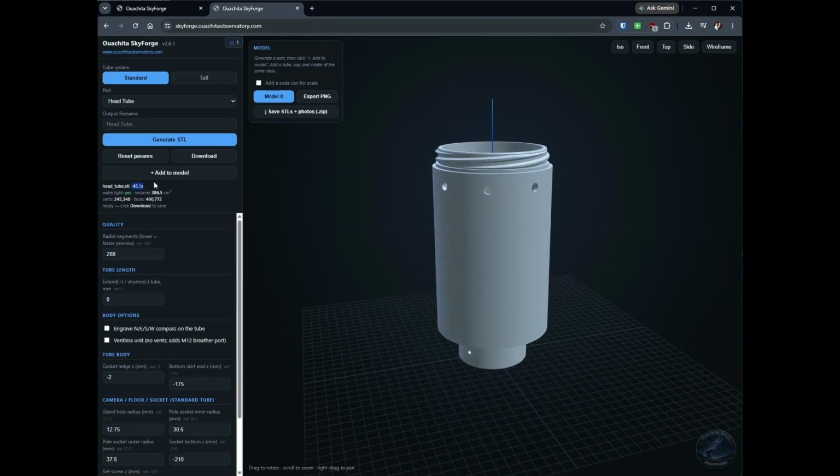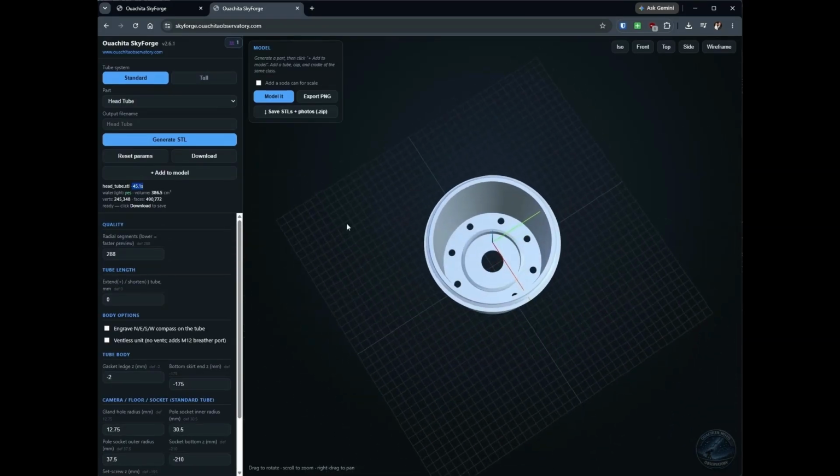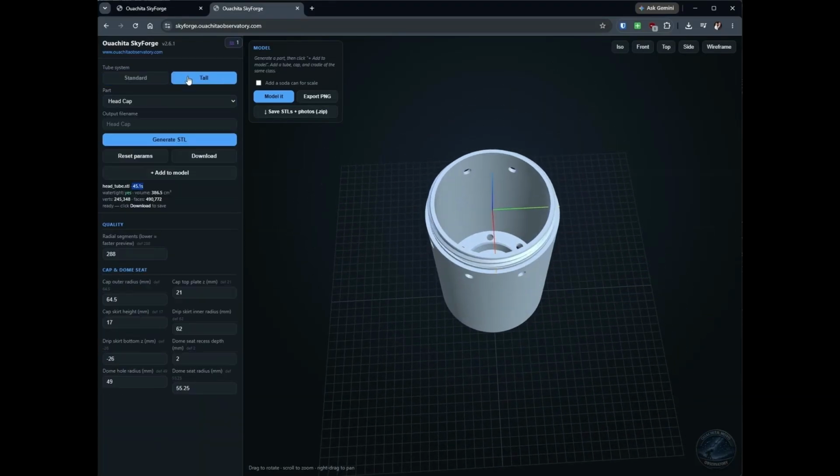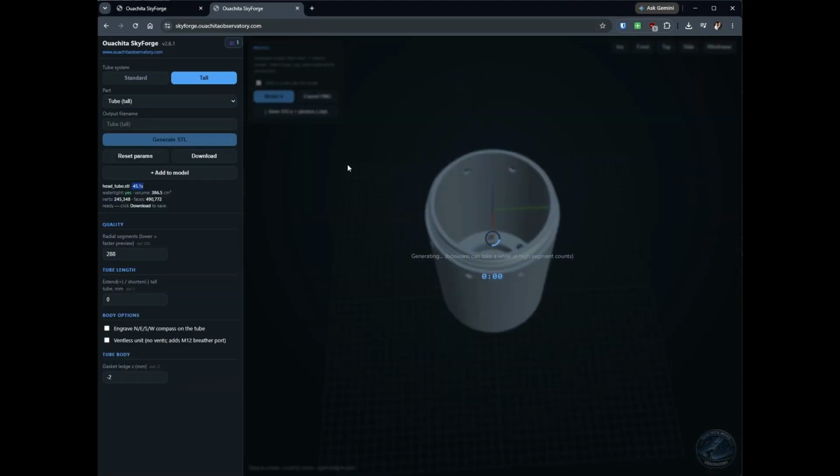So that was quite a bit of difference as far as doing it locally versus on my hosted server. But again, it works completely the same. You can still spin everything around. You have the option to save your STLs and photos after you do your model on it. We'll go ahead and switch over to the tall, generate the tube tall, and I'll speed this up so you don't have to sit through it.